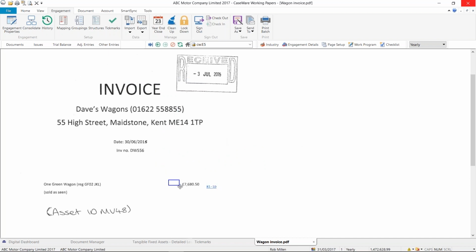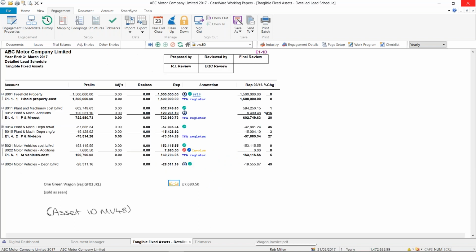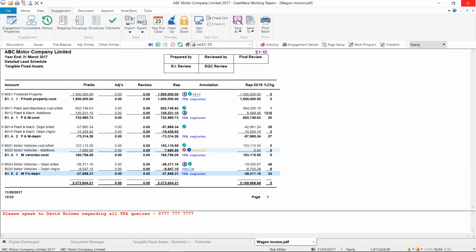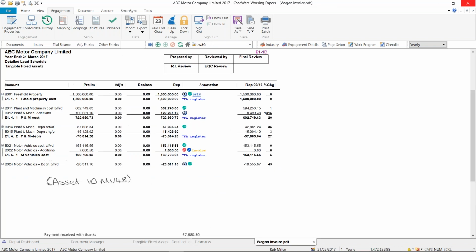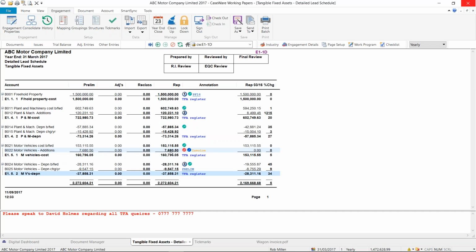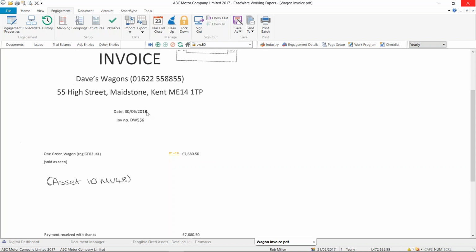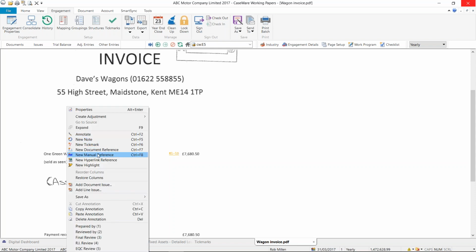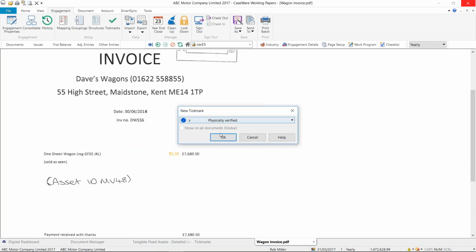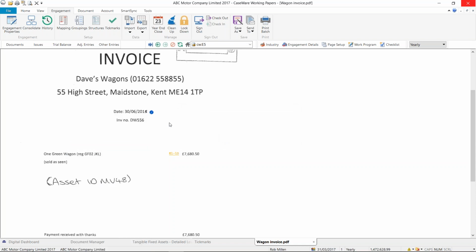And I can move that around, so I might want it there, for example. So I've now got a link between the invoice and the lead schedule. Okay, and obviously any hyperlink references as well, I can also include in here. I can insert tick marks. So if this asset has been physically verified, for example, I've got my new physically verified tick mark. I can put that somewhere, perhaps here.